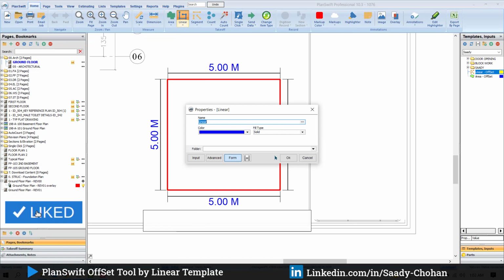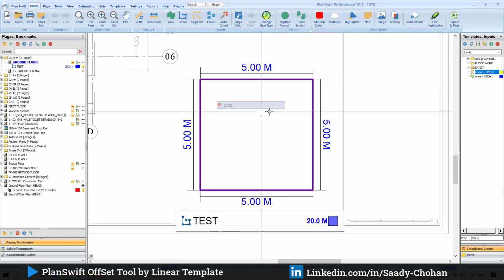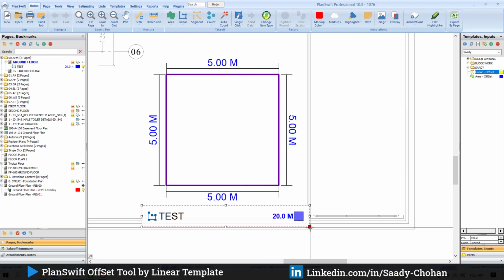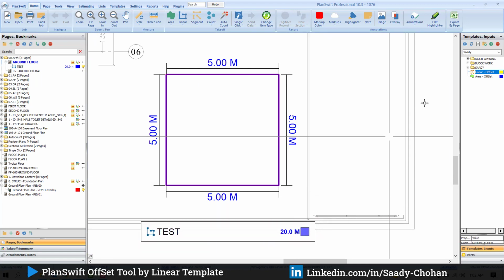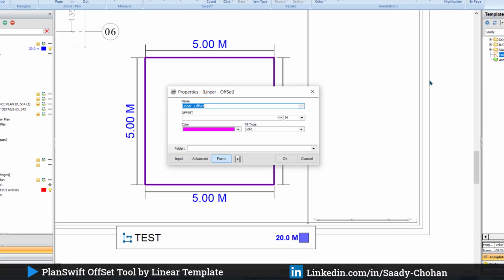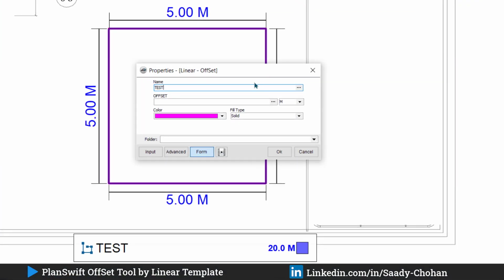If you use the linear tool, let me give you the example, test. Once you're done, you'll find out it's only 20. The software will not show you additional by default, but there is a way, as I promised. So we'll create a new item, give a name, test 1, and how many meters you need additional: 1.5, 2, 3, up to you. I need 2 meters additional.